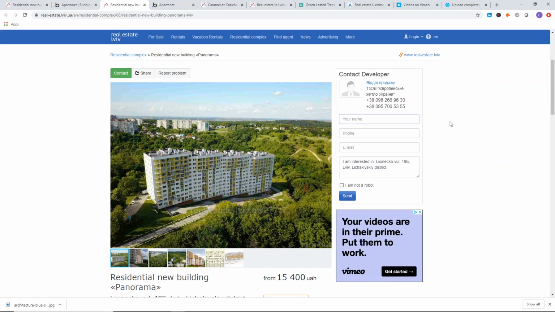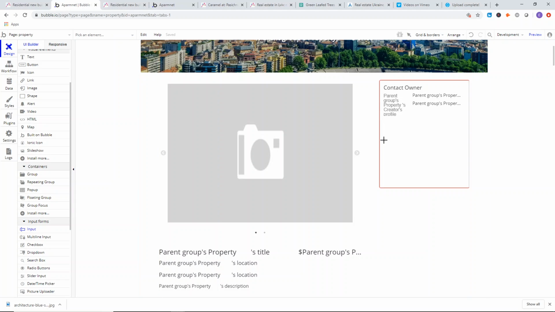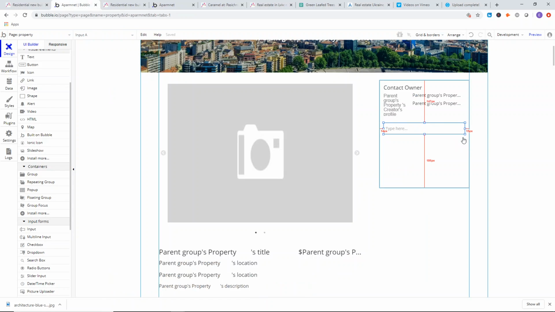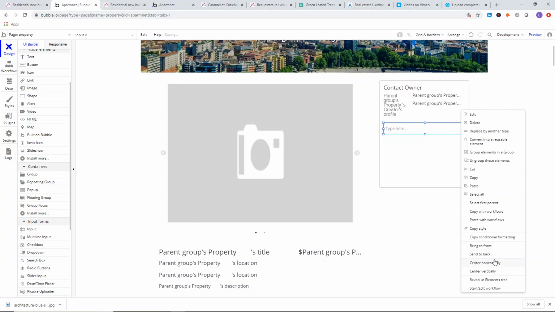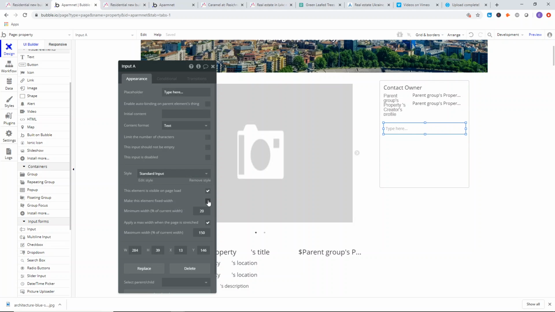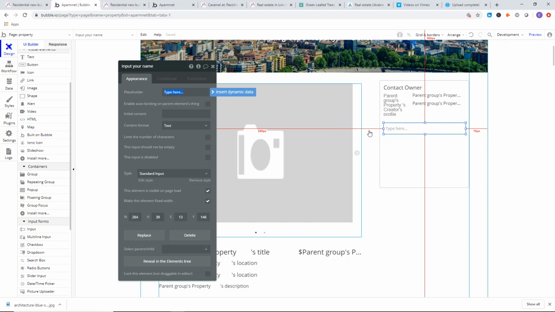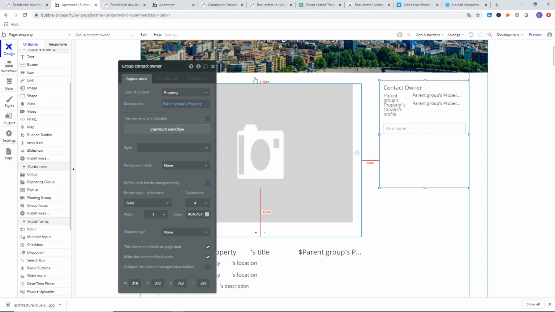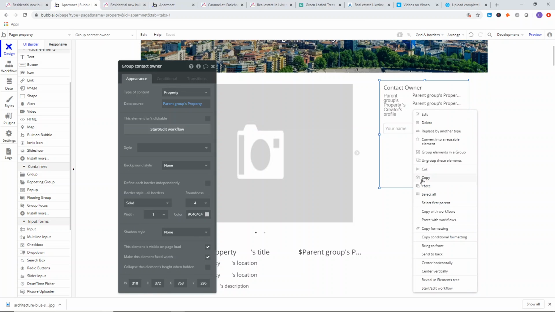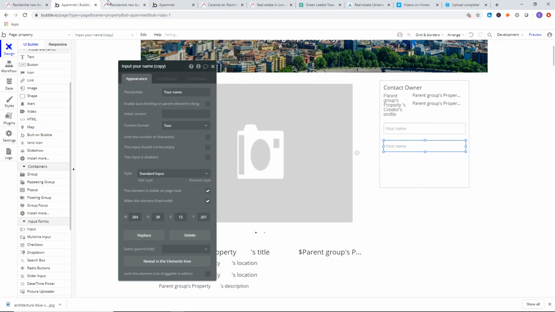And after that, we have your name, phone, email, and message. So to do that, we just add in an input here and drag this out across the page. You want this, let's see, how wide is that? Yeah, that's about good, a little wider. Center horizontally. Okay, fixed width. Input your name. Change the placeholder to your name. That's good. Okay, copy, paste, bring it down a little bit.